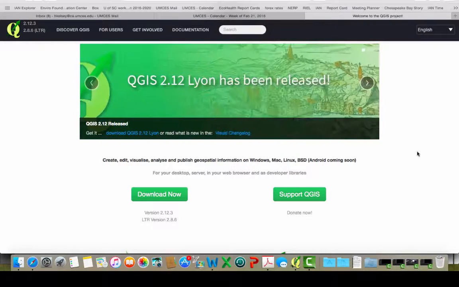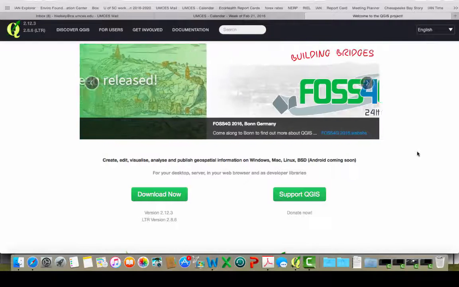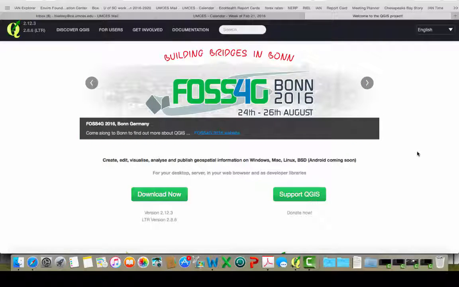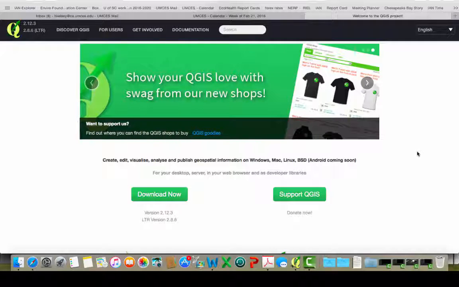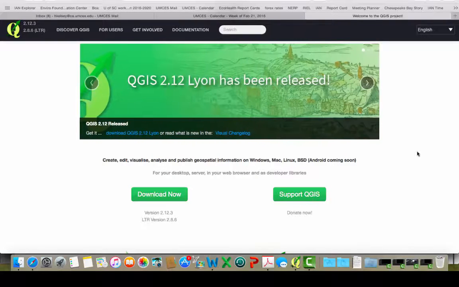And as part of the mapping module, we thought we'd make this an optional module in case you wanted to create maps and start working a little bit in GIS if you weren't familiar with it. And we'll walk through how to download it, how to open it, how to manipulate data and things like that.